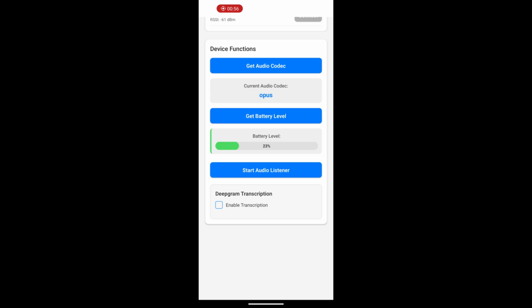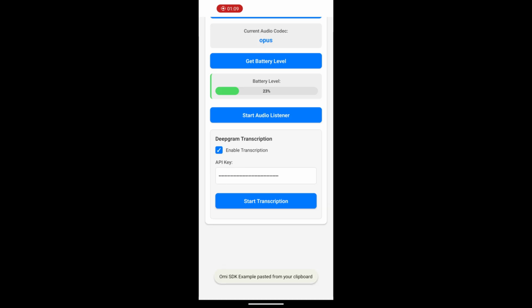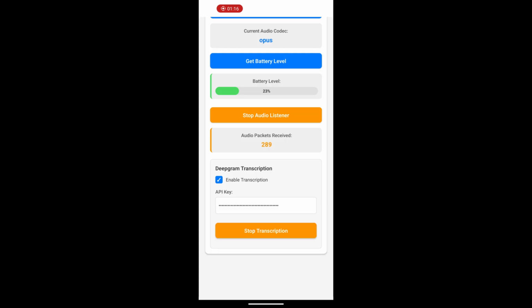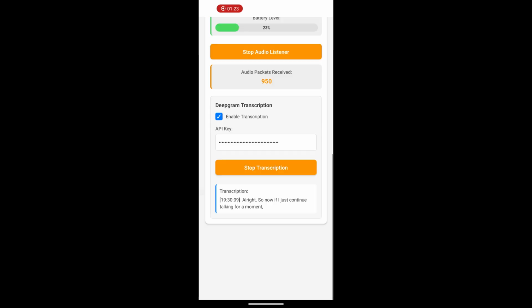And we also have the option to test the deepgram transcription by checking this checkbox here. And then I have my API key copied, so I'll just paste that in and press start transcription. I think I have to start the audio listener first. All right, so now if I just continue talking for a moment, there we go. The transcription is coming up, which means that the audio bytes are being streamed to deepgram and we're getting the real-time transcript.